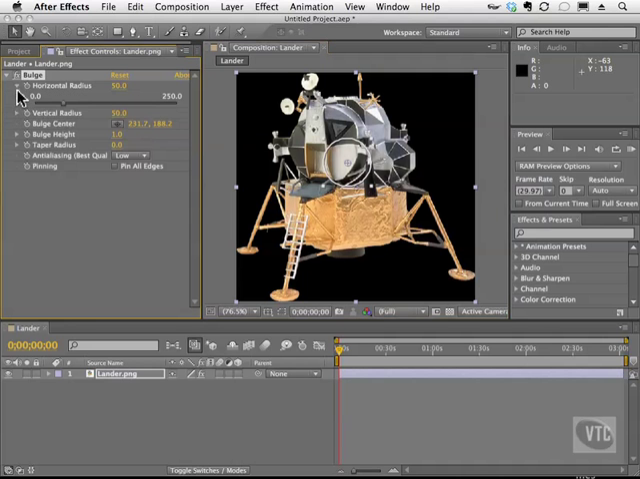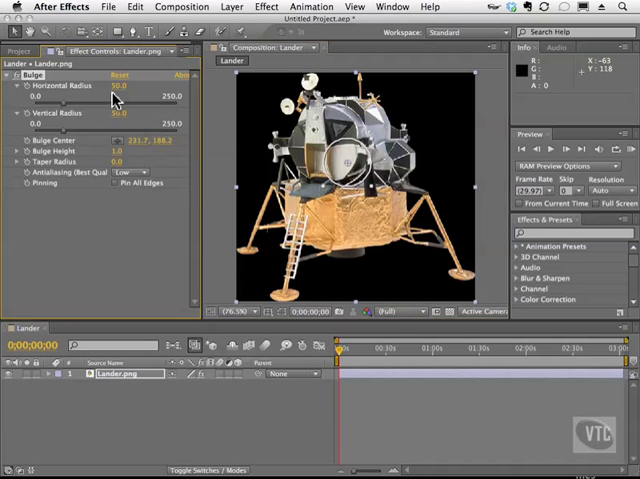So what I'm going to do is twirl open the first two just to give you a taste of actually animating a distortion. I'm going to take the sliders for both of these properties all the way to 0. And I'm going to make sure I'm on my first frame. If you guys aren't, go ahead and hit the Home key. And if you want to follow along, open up the lander.jpg file that you'll find inside of the work files folder.